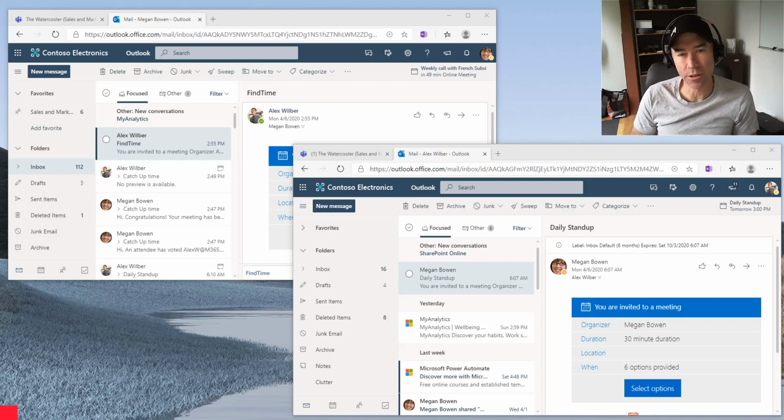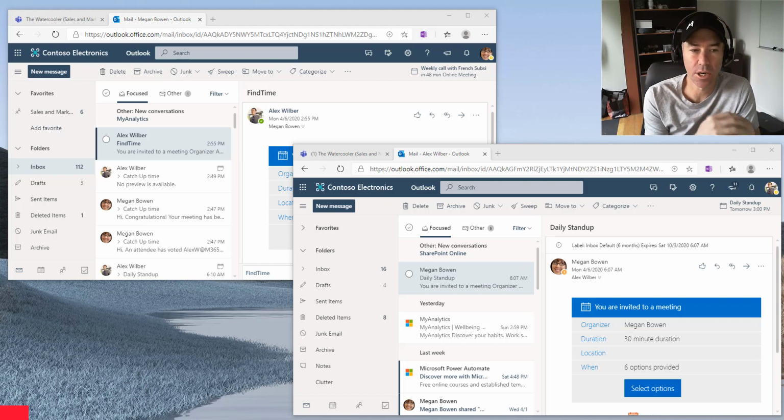An add-in that is going to bring you so much value. It's something that I use all the time, and that is an add-in for Outlook called FindTime.